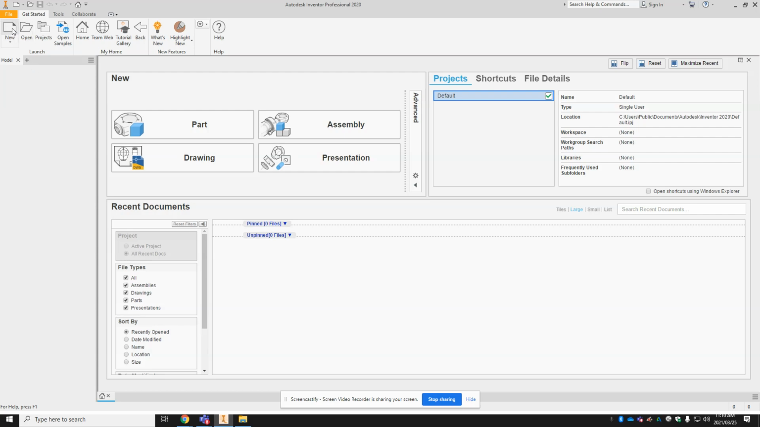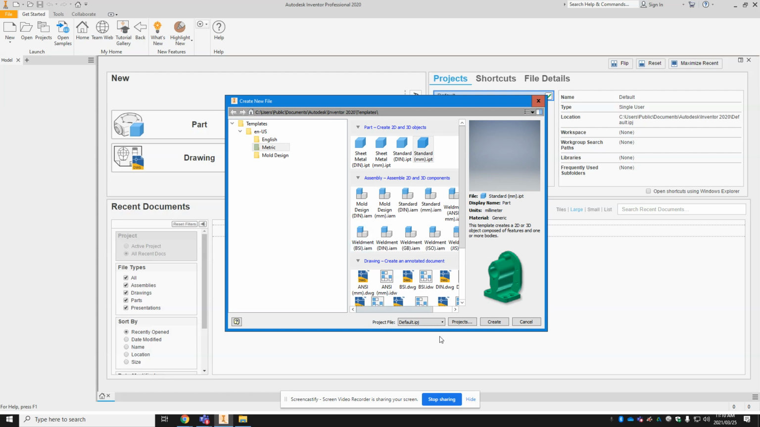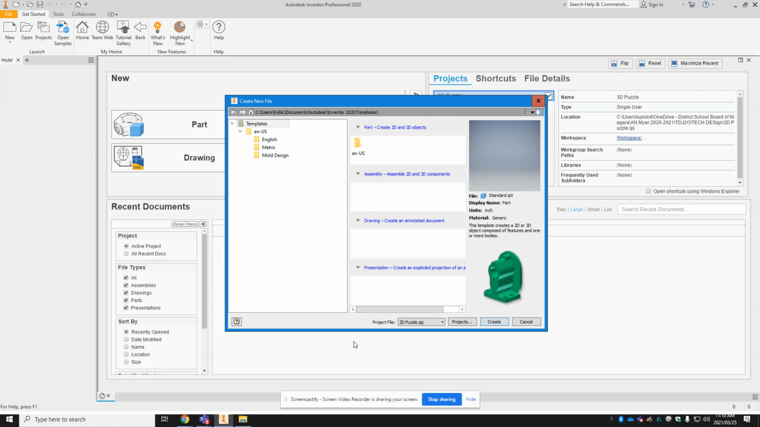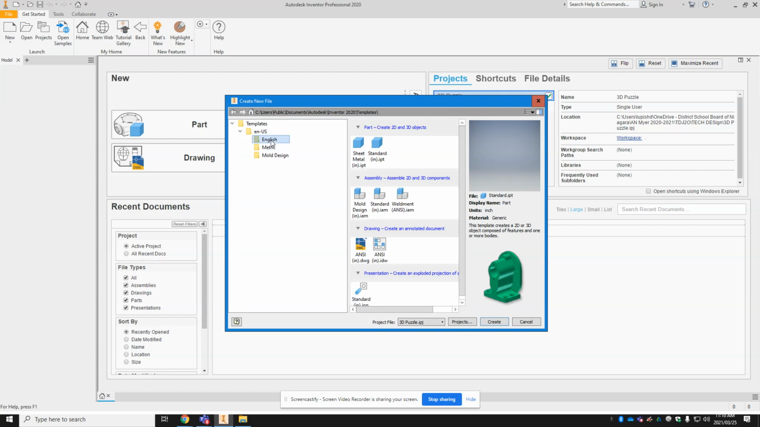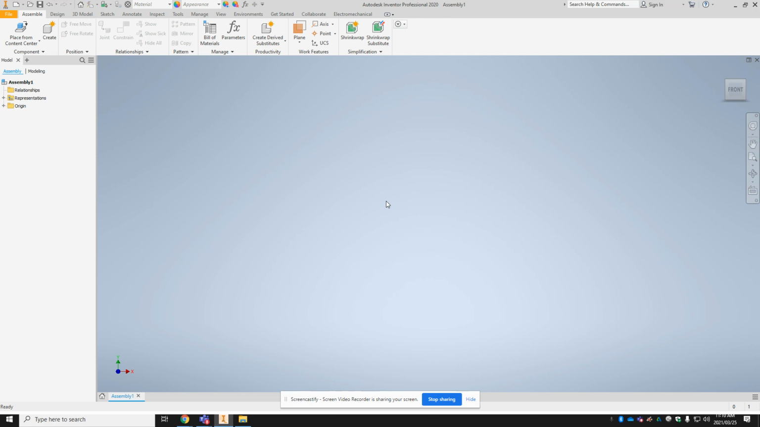So now if I go to new, where it says project file, you'll notice it was grayed out before, you didn't have access to it. I now have the option to go to my 3D puzzle. And now I can pick, and again, the units for the 3D cube puzzle are in inches. And then I would go to my standard inch IAM. And now I'm ready to start working.